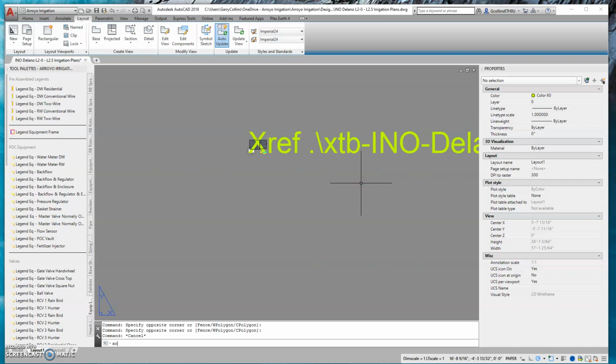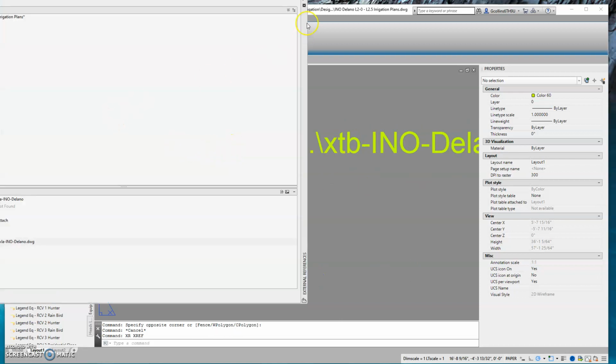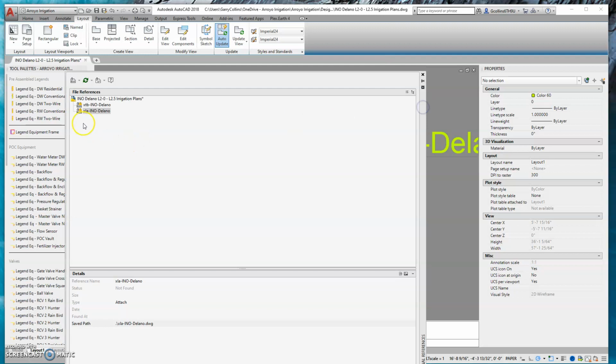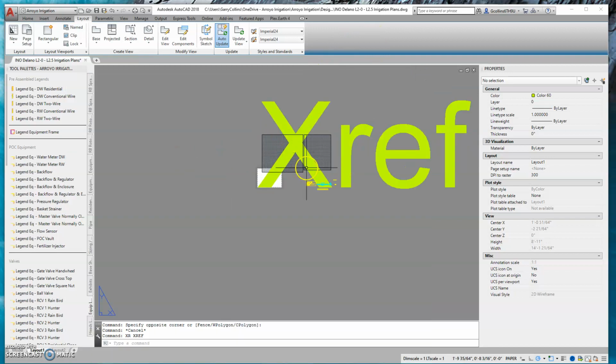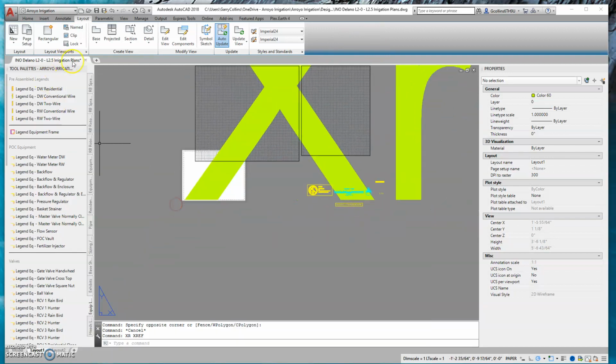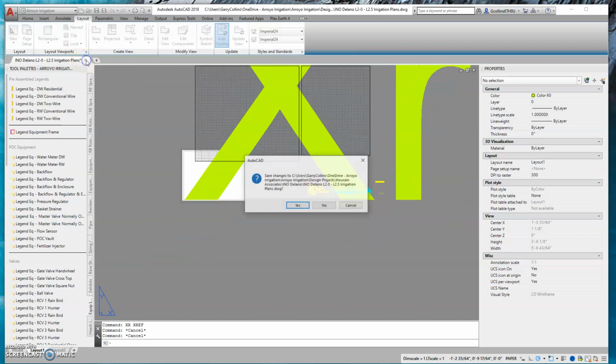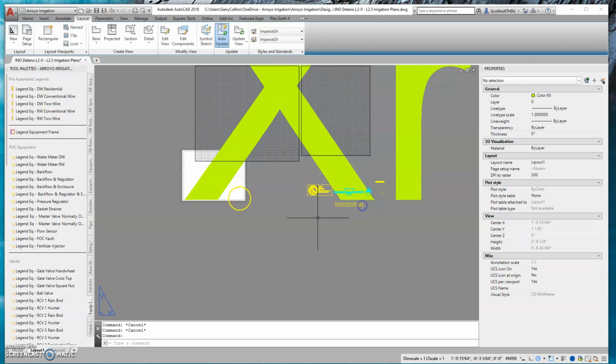When I hit XR, you're going to see that the title block and the civil base are linked on here. When I find the location of them, they're just going to pop in. Then I'm going to save this. Actually, I'm going to purge it first.